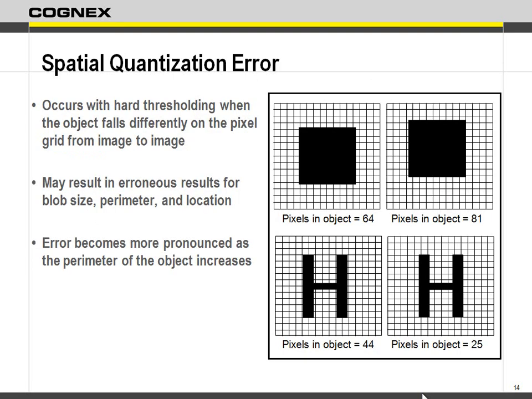Now the problem comes in where your part lines up on your pixel grid, because this is going to change what it counts as being considered a blob pixel or a background pixel. And this is called spatial quantization error. Now these two blocks are the same size. The one on the left, if I position it like this on the pixel grid, it looks like it's 64 square pixels. If I move it slightly, so now it's touching a few more, I'm now up to 81 square pixels. Did the size of the square change? No, but the number of pixels that it's touching does.